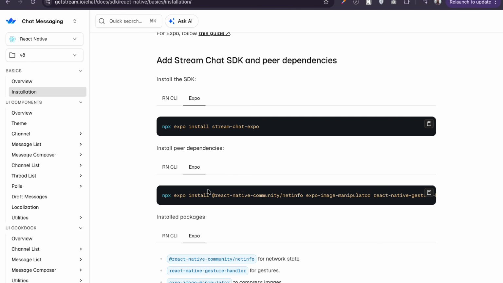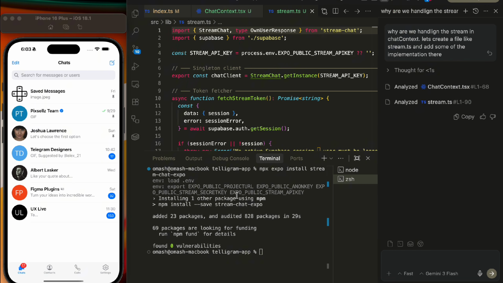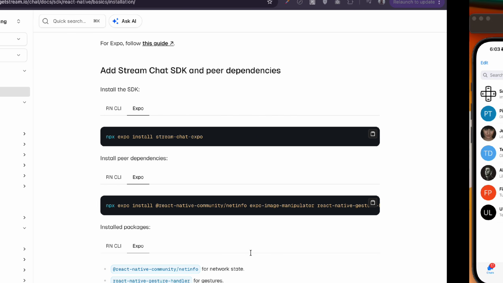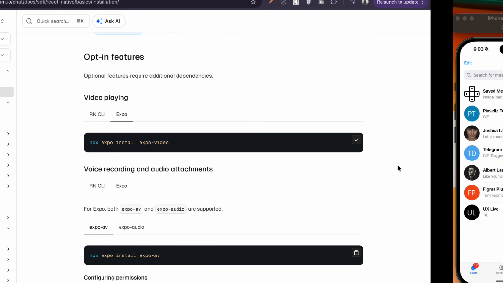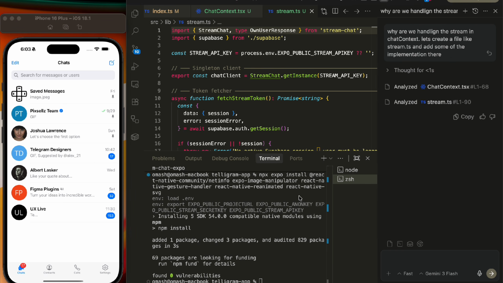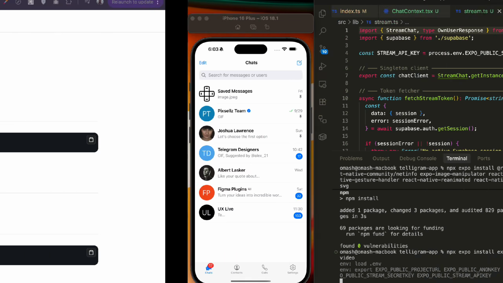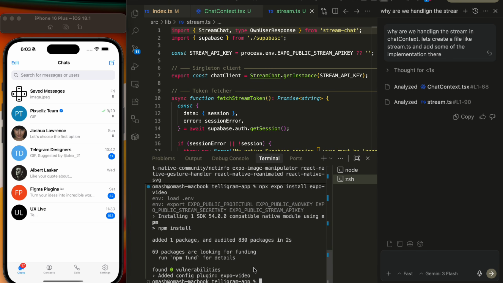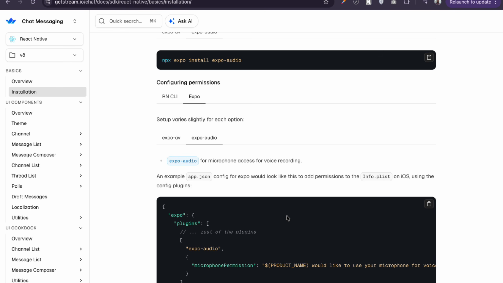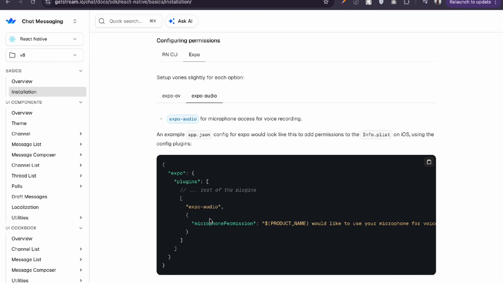Now I will go back to the Expo settings for the documentation so we can install some of these packages, and I'll install the next one, which is this one. We'll scroll down, install Expo video as well, and we'll install Expo audio because that's the latest. We'll scroll down also, and then it's giving us some settings for us to do in the app.json file. So let's go ahead and do that.